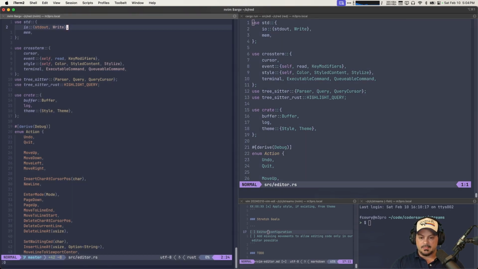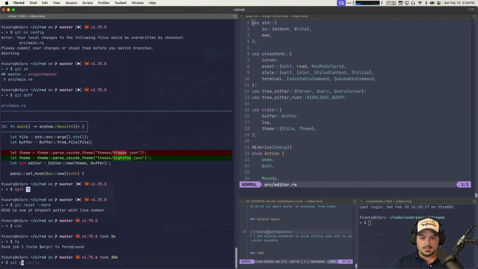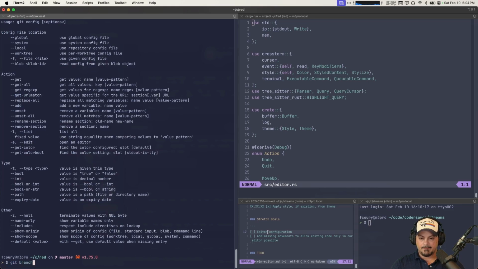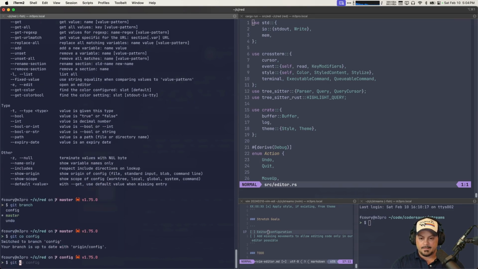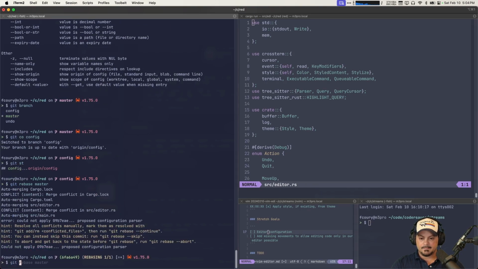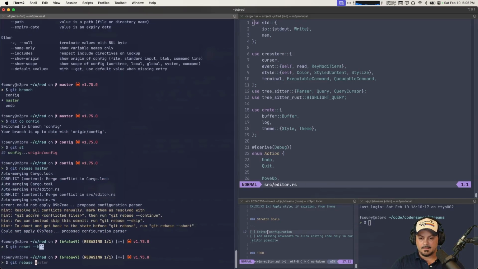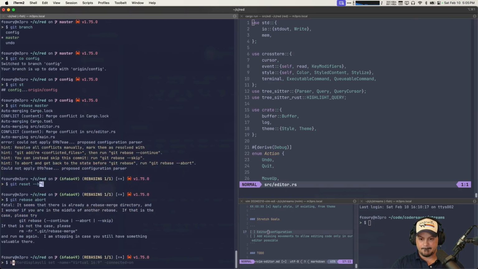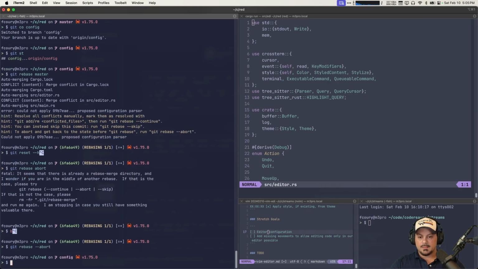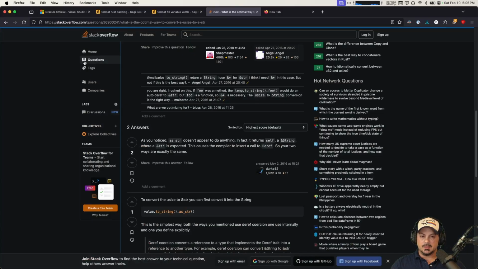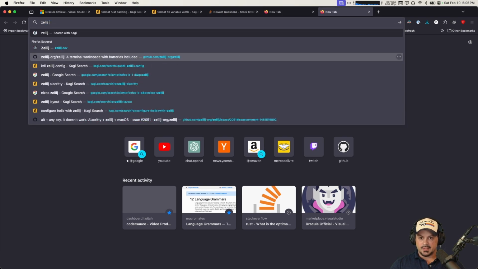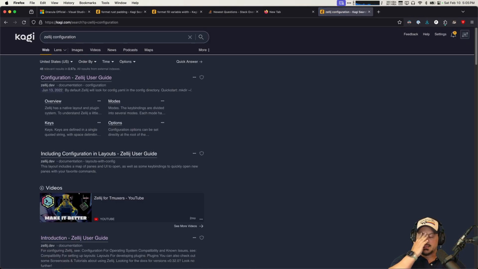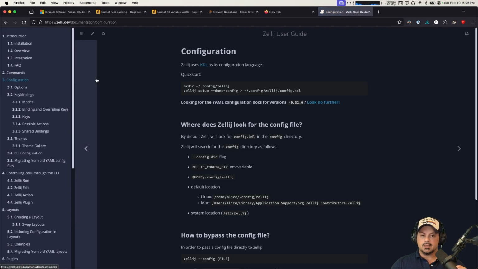All right, so now let's go to that config branch that I created. Let me talk a little bit about what I was thinking for the configuration. Okay, so I was thinking about how Zellij does configuration, because the main thing that I wanted to do is to start allowing the user to remap keys. And I think I like the way that Zellij tackles that. And it's also a project that I really like.